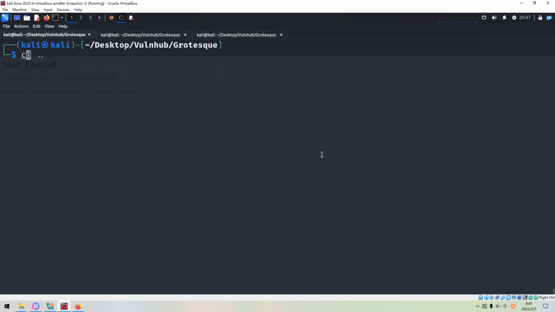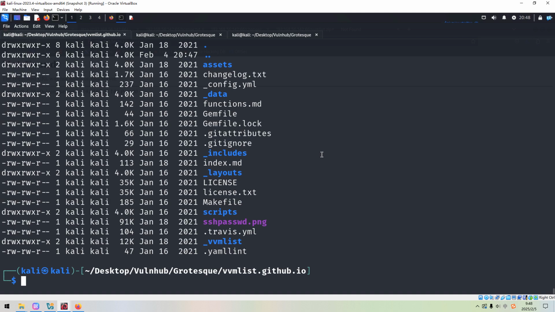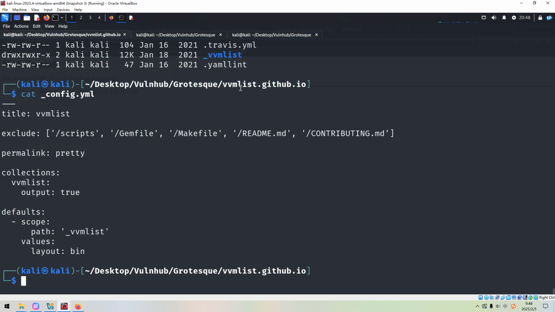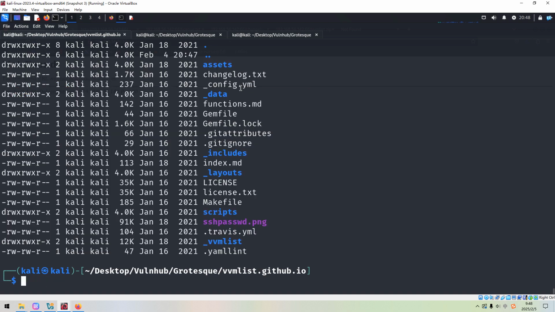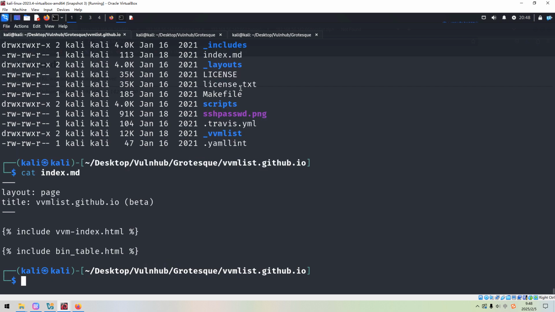And now we can go inside this directory. However, there are so many files, functions, and a change log. So how about the config yml file? Exclude, nothing here. So how about the index markdown file? Oh, sorry, not cd. Cat index. Nothing useful.